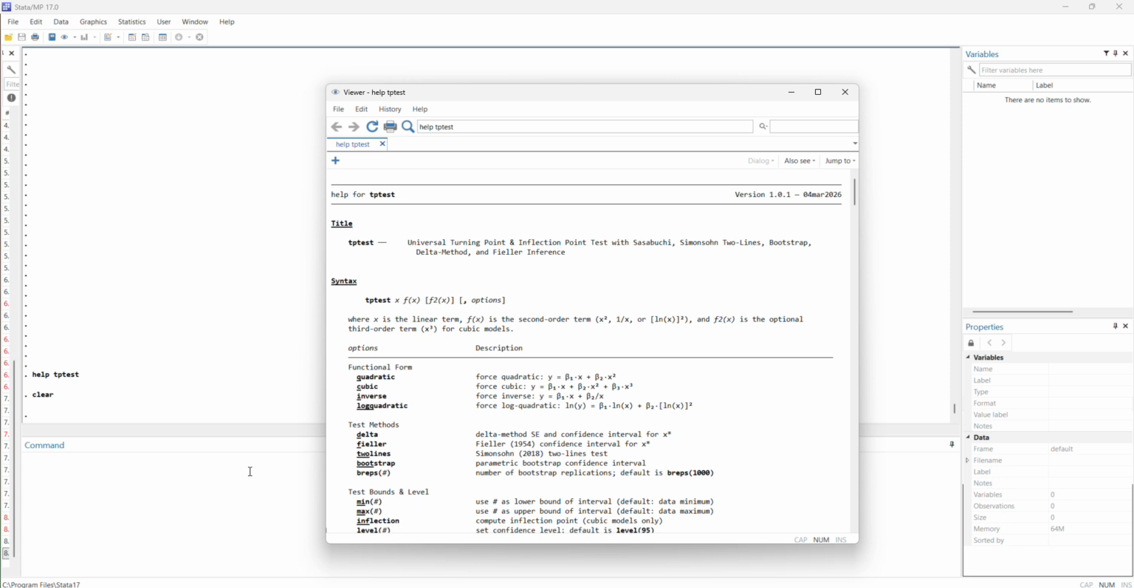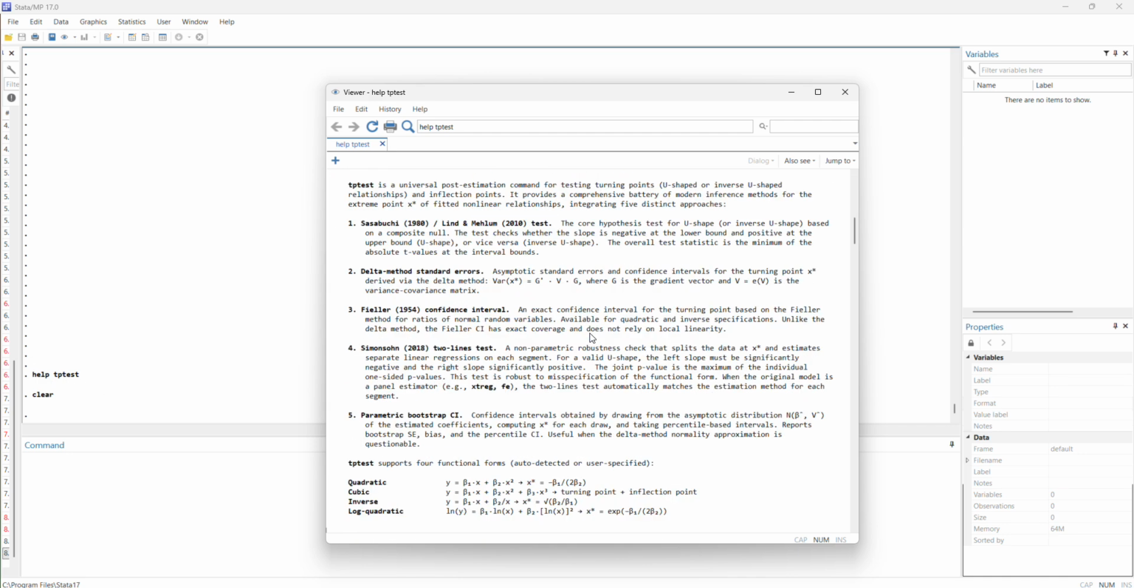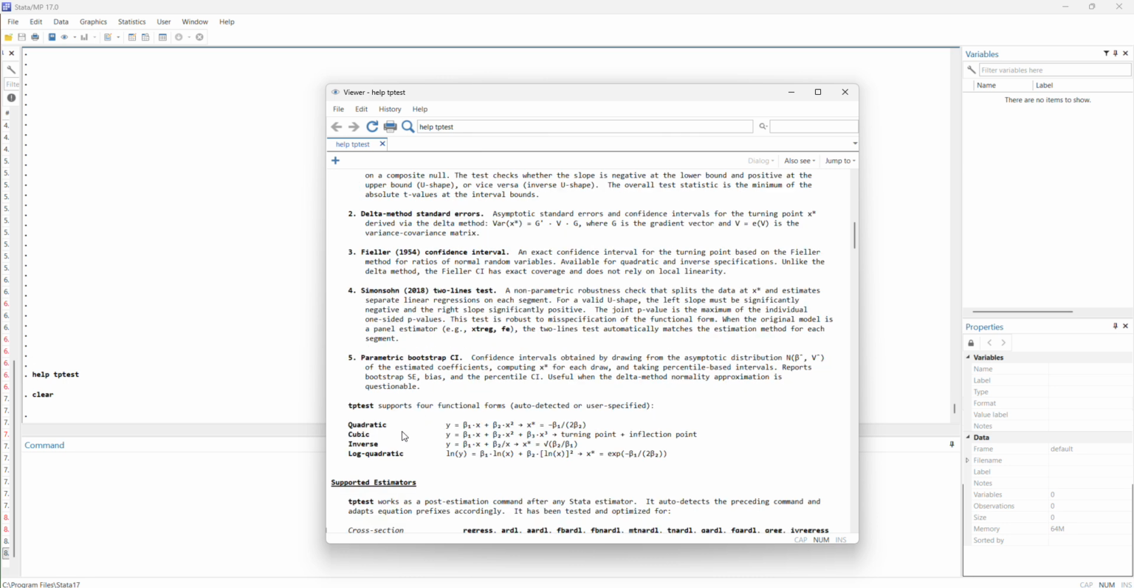It can be applied to more models than simple regression also. You can use the command ssc install tptest so that it can be installed. Then you write help tptest to open this page. It has these 5 types of tests to confirm the shape in terms of confidence interval, cutoff value, and significance. It can be applied on multiple models like quadratic function, cubic function, inverse function, and log quadratic function.